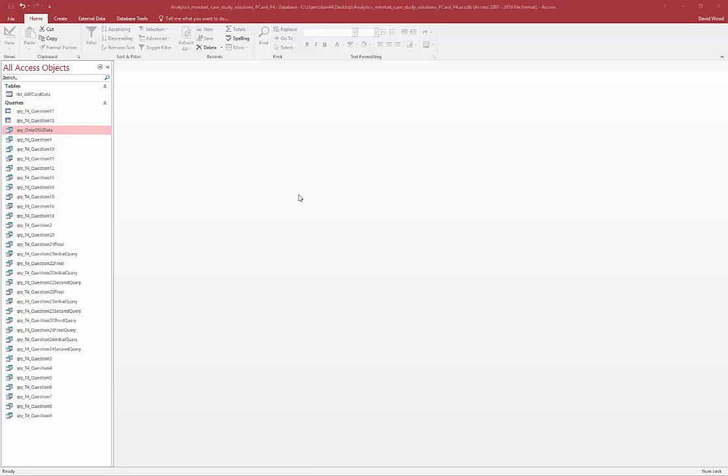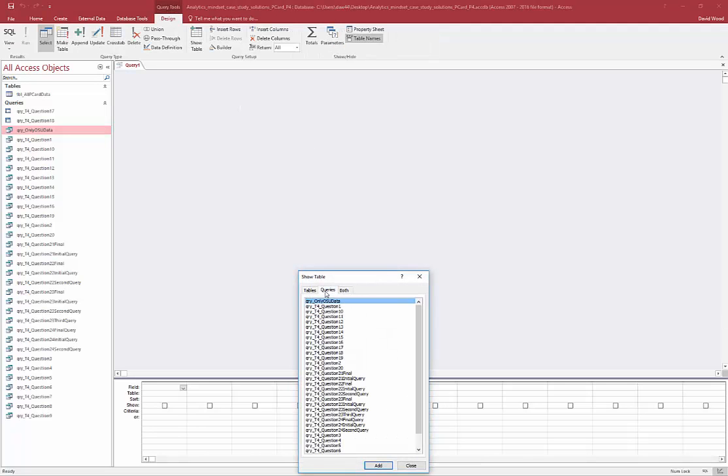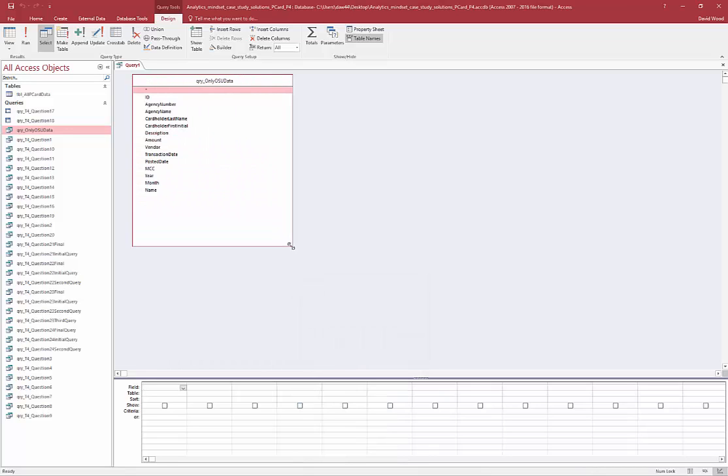Queries become very valuable when you're able to use them with calculations. So we're going to start by doing some basic math calculations with queries. To do this, we click on Create. We're going to create it in Design. We're going to only use the OSU data.